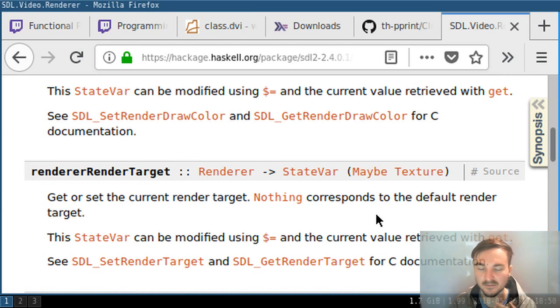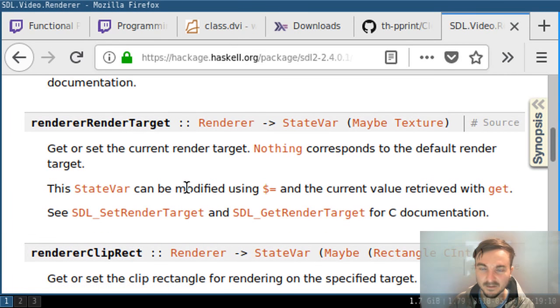So when we go to render one texture to another texture, we set this to some other texture. We say what we're rendering is now going to go to this texture. And if we set this to nothing, it actually starts rendering to the window. It can be a bit confusing when you're rendering something because you've got this global mutable variable and it depends on the state of this as to where things are going to get rendered.